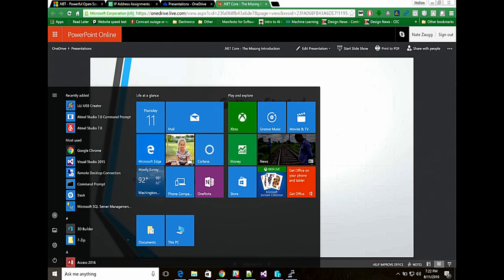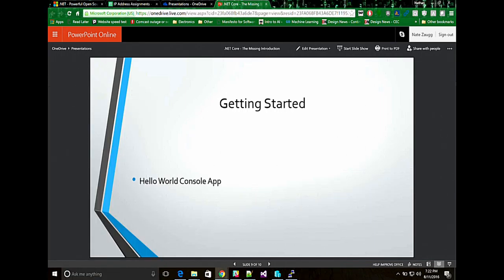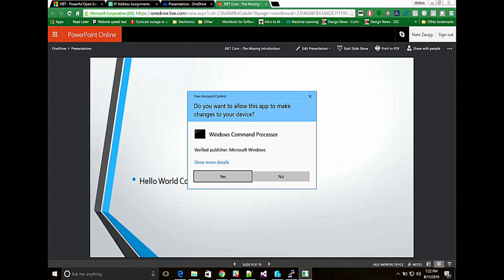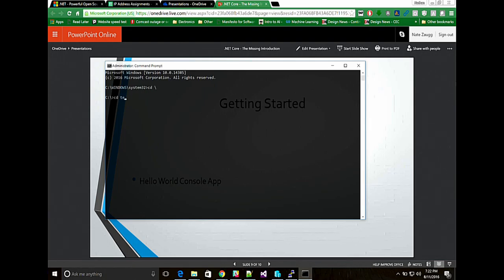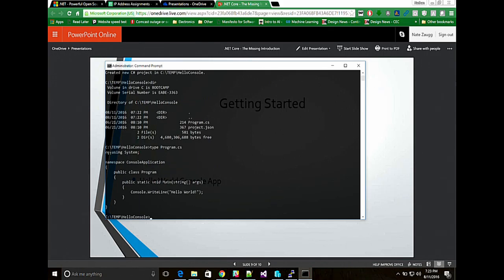So let's just real quick open up command prompt. Try that again. Pushed the wrong button. Okay, so it's kind of a three-step process. I make a directory, hello console. I go into that directory. I say .net new. And you can see it created this new project. If I get a directory listing here now, I see I've got program.cs and project.json. That project.json is like my solution file. If I type them, you can see it's just a very simple console.writeline hello world, extremely simple bare app.